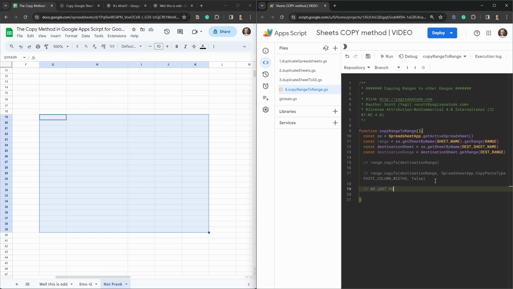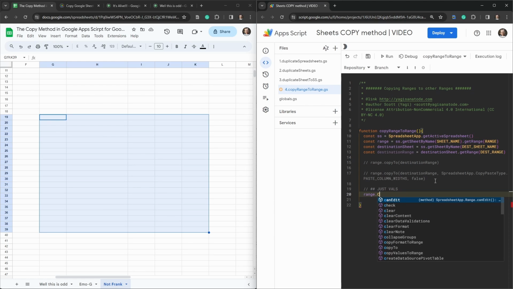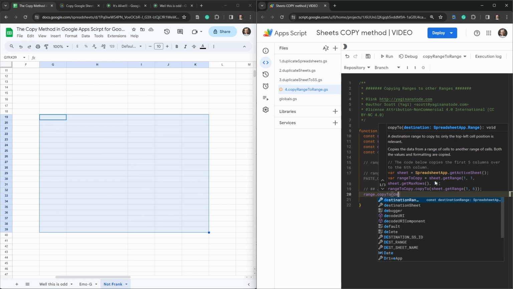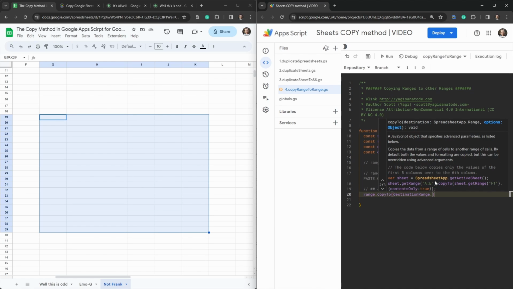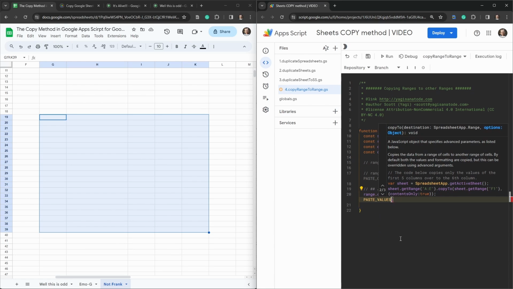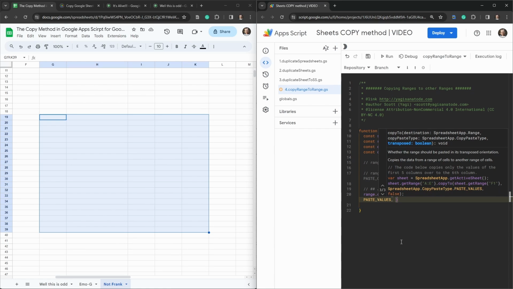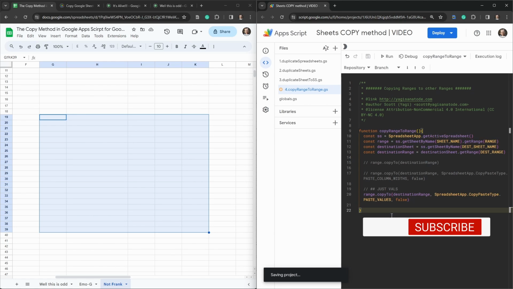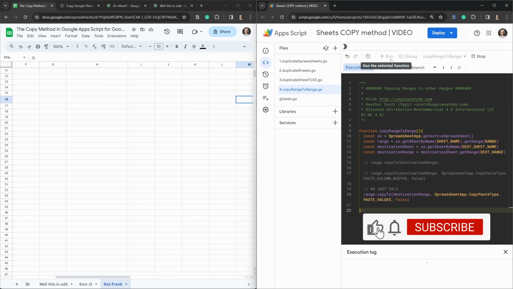Just values. Cool. So to do this, we're just going to go range dot copy to again, and then destination range. And then what do we need to do? We need to declare or grab this enumerator. So we head back into our spreadsheet app, copy paste type, and what do we want? Paste values. And of course we need to set the last parameter to false because we don't want to transpose. Hit save. Okay, let's hit run again.